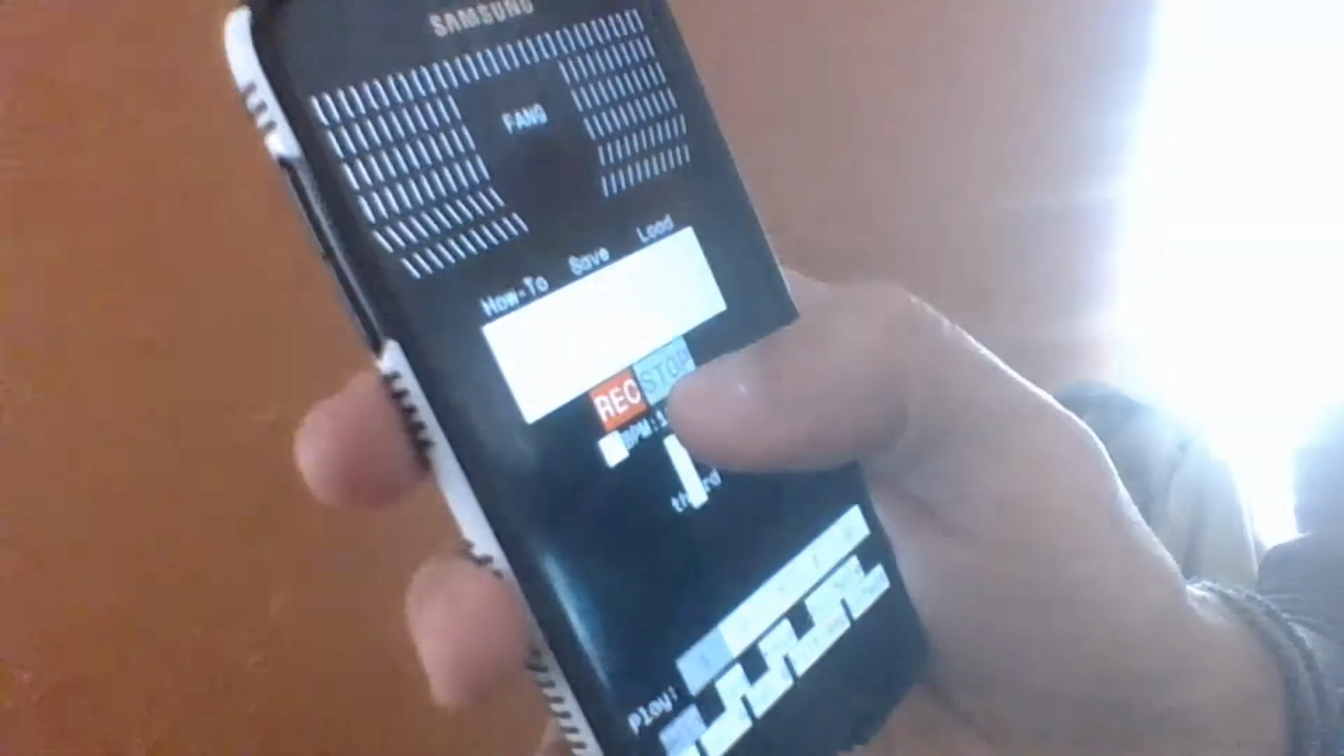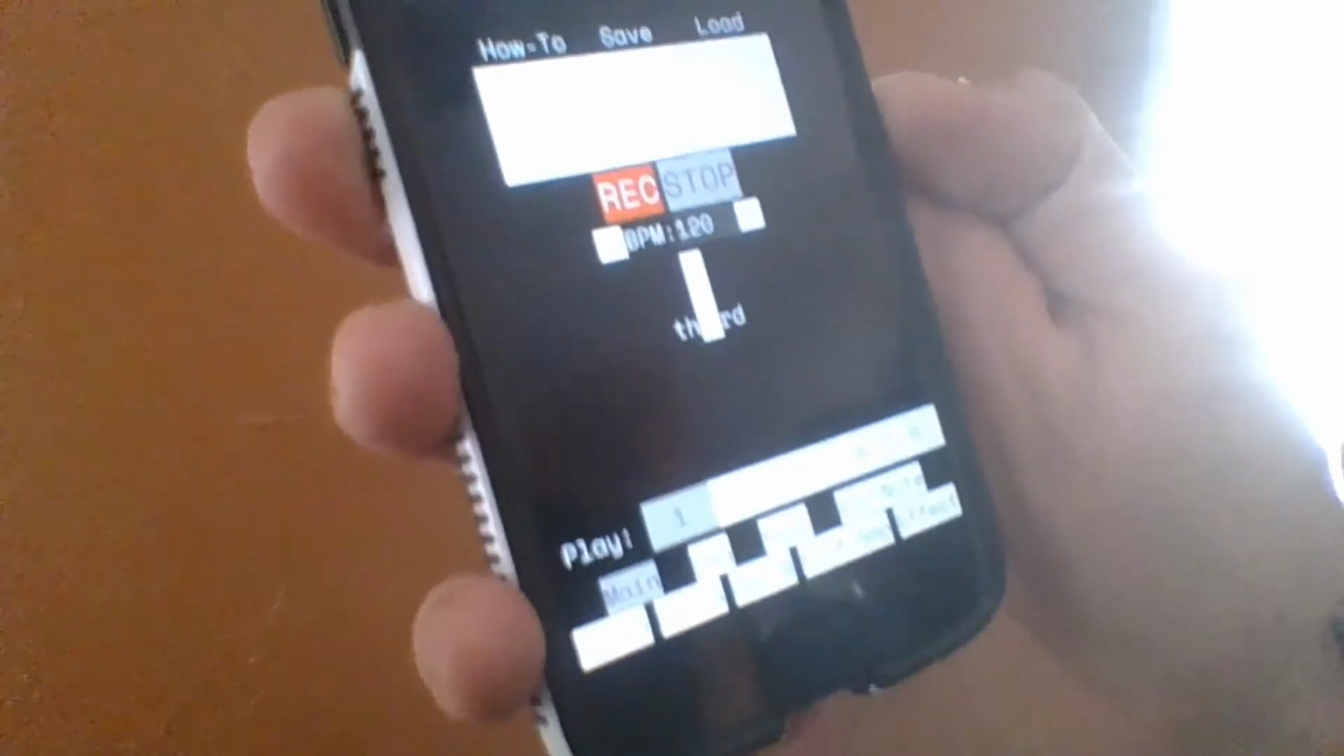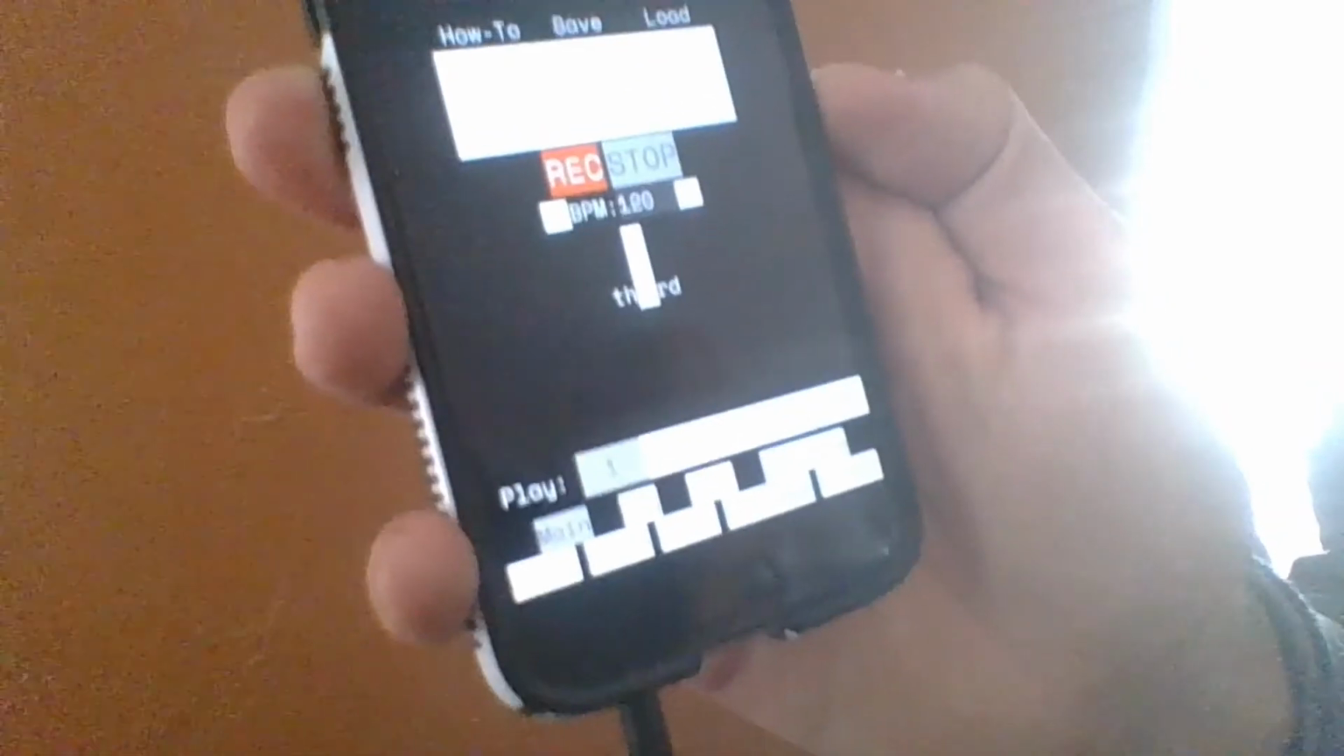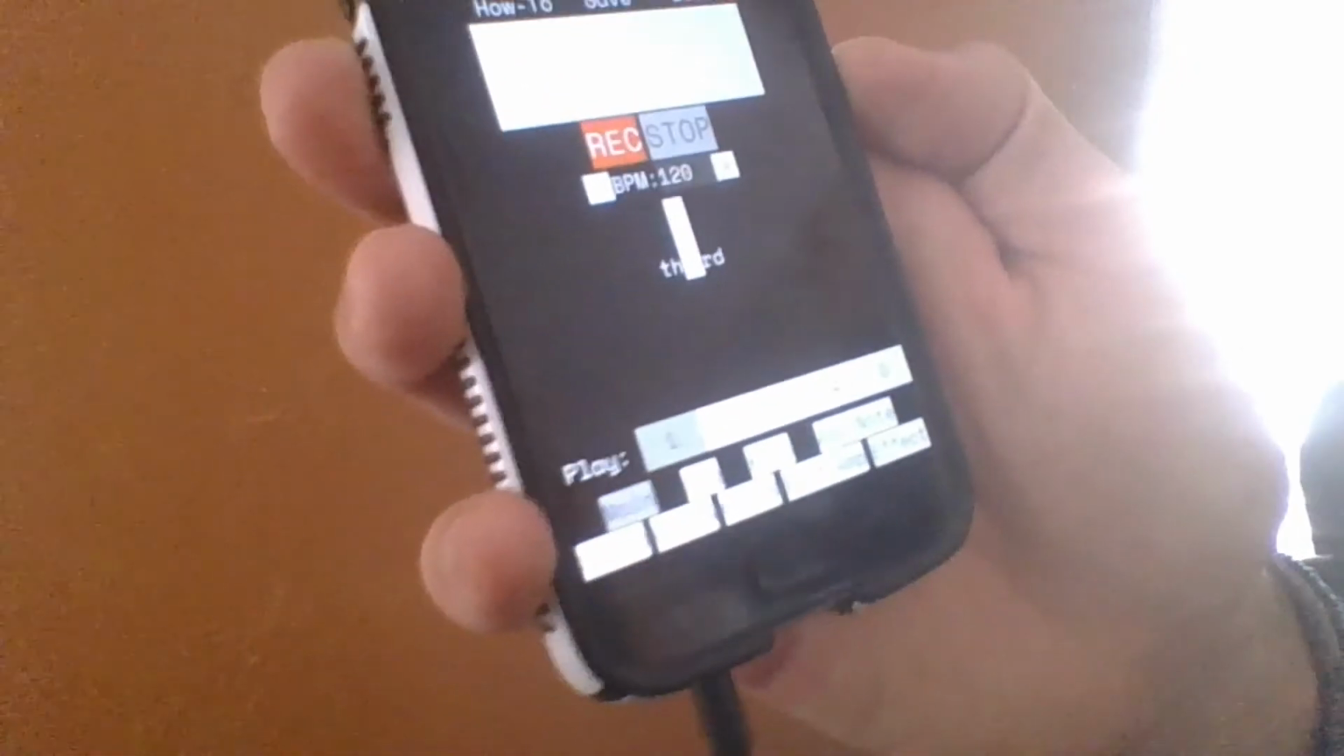BPM, you change through the box there, and then these arrows are actually just to nudge back and forth, so it doesn't actually change the BPM, it just helps out with syncing externally.